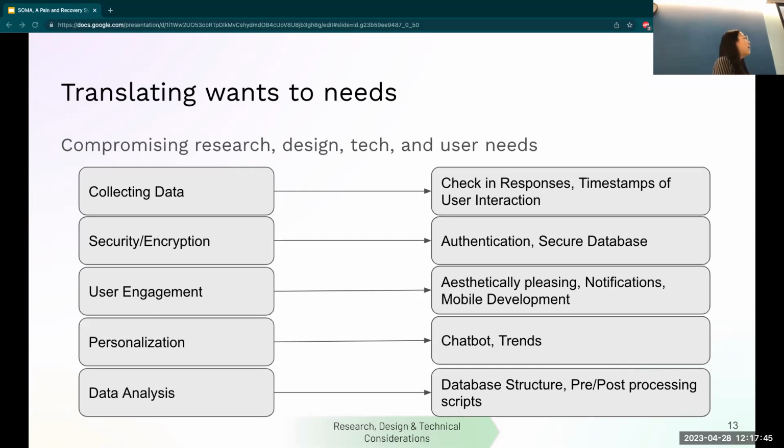That came about as those check-in responses, as well as when you're going through that screen, every click that you do is also recorded. So we record how long a user spends on a screen. We record each click they do in the activity screens, whether they selected something, deselected something, things like that. So that's timestamps of user interaction. In terms of security and encryption, we'll go into data in a future slide, so hold on. There's authentication, and we use a secure database and communicate through that.